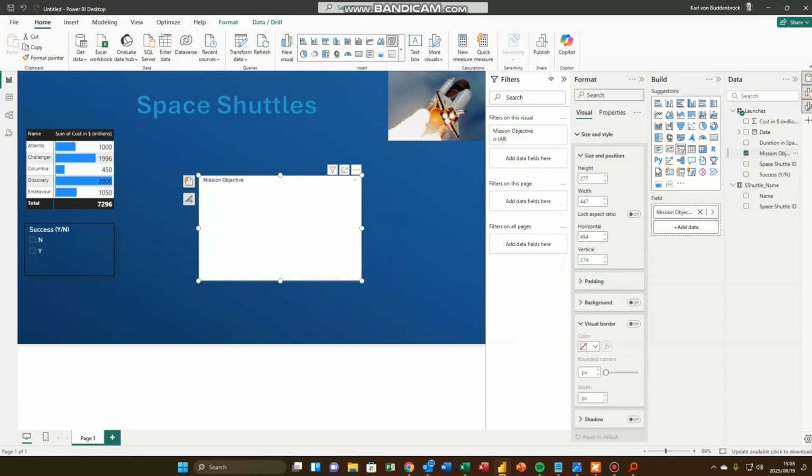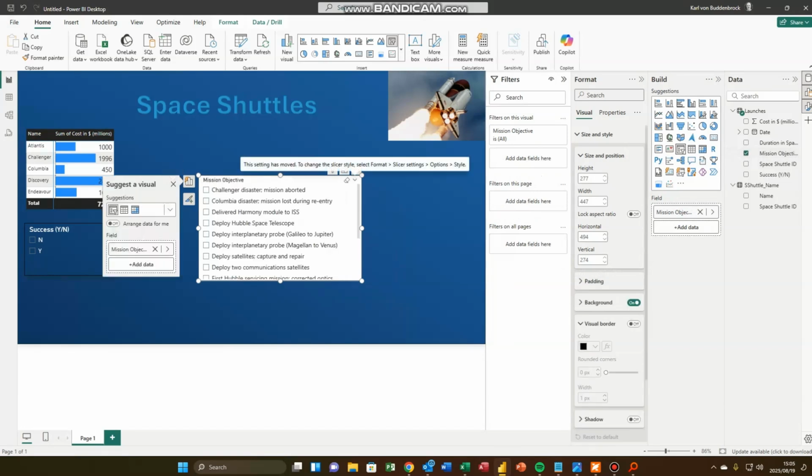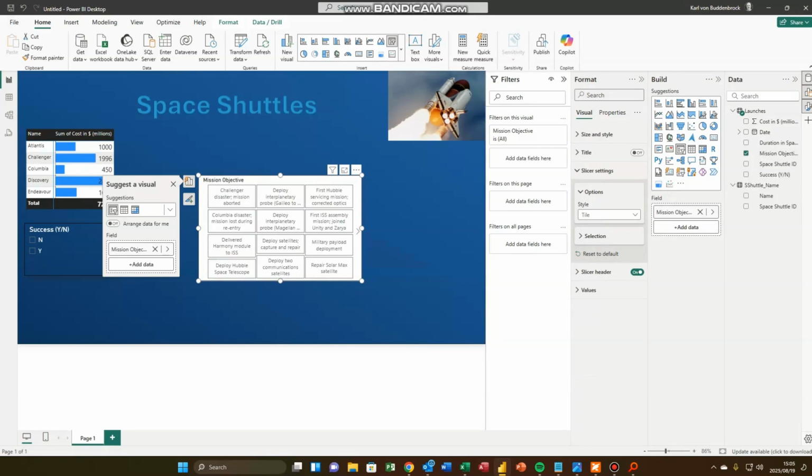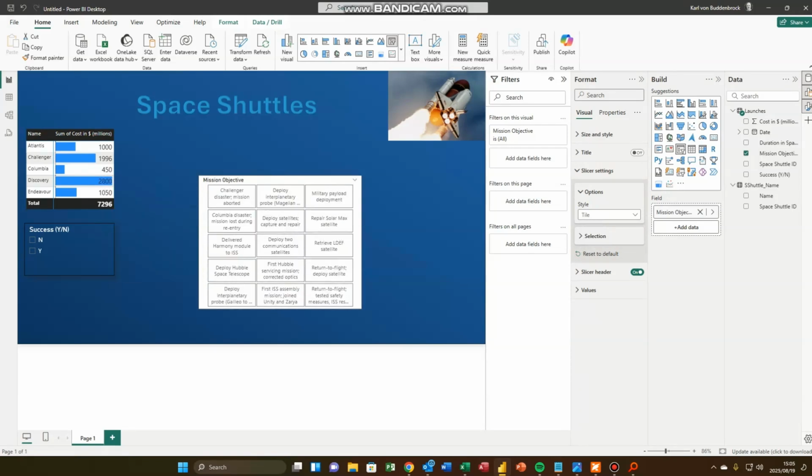There we go. But we're going to tile this one. So if you do that, it says go to format, slicer settings, options, style. I want a tile. There we go. Tile is done. Okay, so the tile is done.